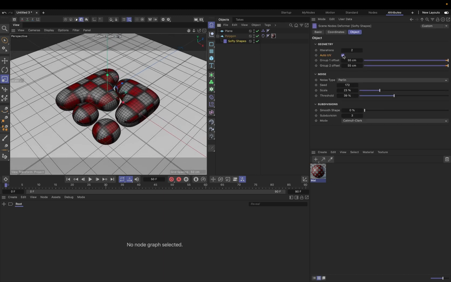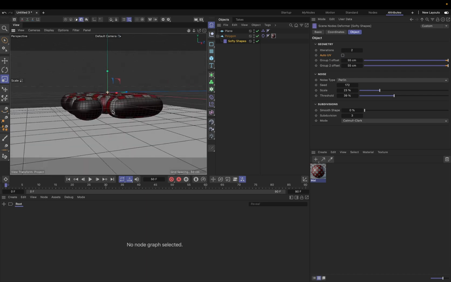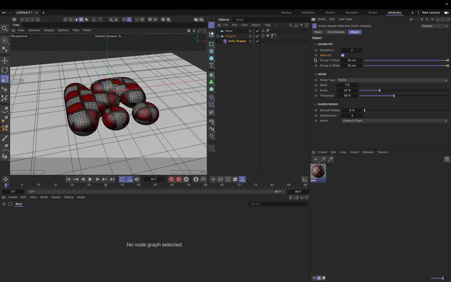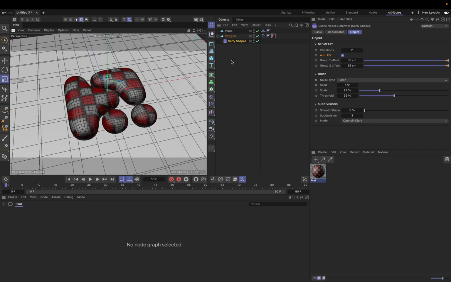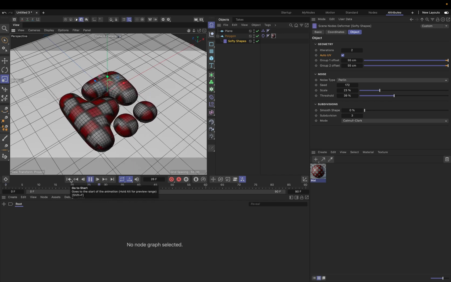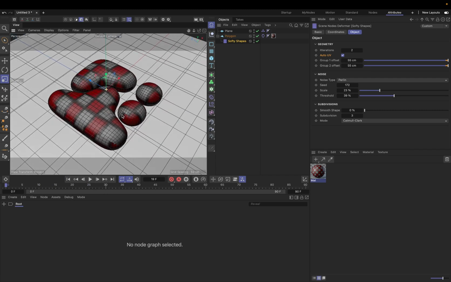If you deactivate this auto UV, you get something like that, with some problems here and here. In some cases it was pretty nice, but I highly recommend using auto UV or unwrapping after converting to a polygonal object. So that's it. It's just a quick overview. It's not a full tutorial, just to be on the same page and understand how to work with this asset.